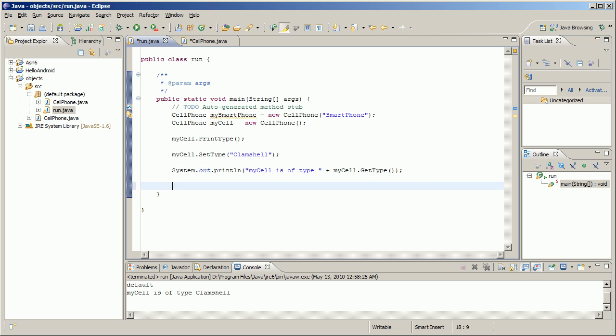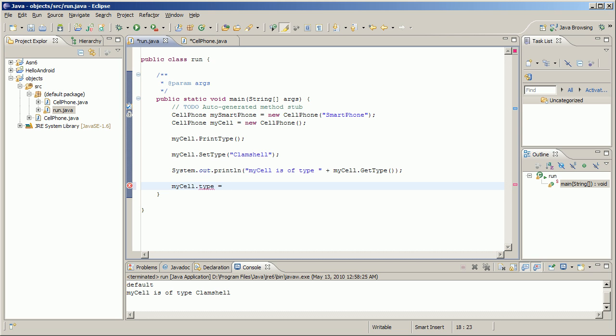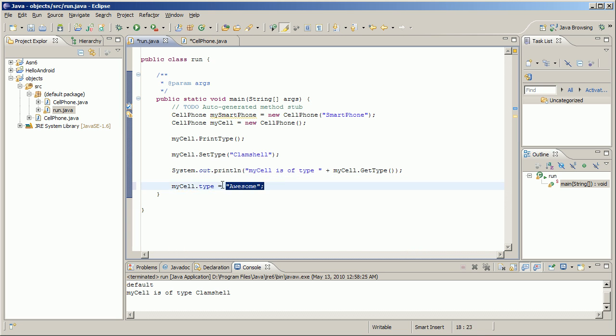Now, can we do this? myCell.type equals awesome. Yeah, we can, but it's usually not advised to do this. Something I might cover in another video. Usually we want to use get and set methods in order to access the properties or attributes of the object. So that was just a basic introduction to using an object. Hopefully you learned something from it, and I will do another example on this topic, hopefully.